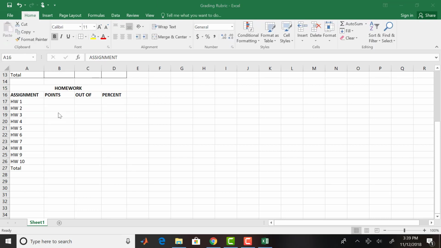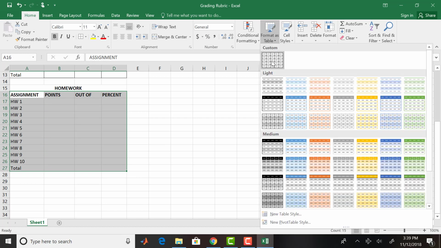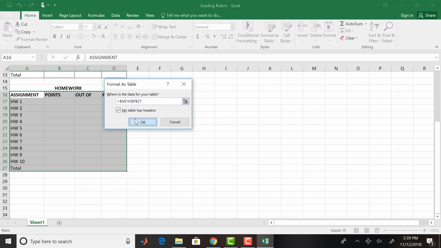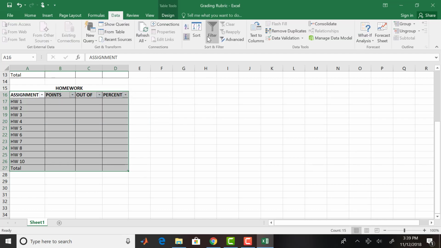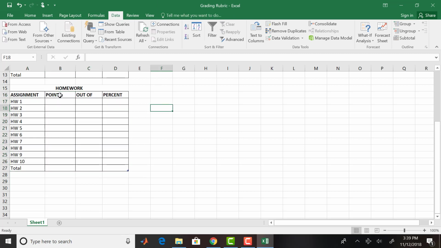Instead of highlighting the entire contents, begin at assignments and drag down until you're at the last corner of total, and create the table in the same manner. This will show you that the drop down arrows appear on points out of and percentage, and in order to remove those, go to data and click on filter, and now you have your table.